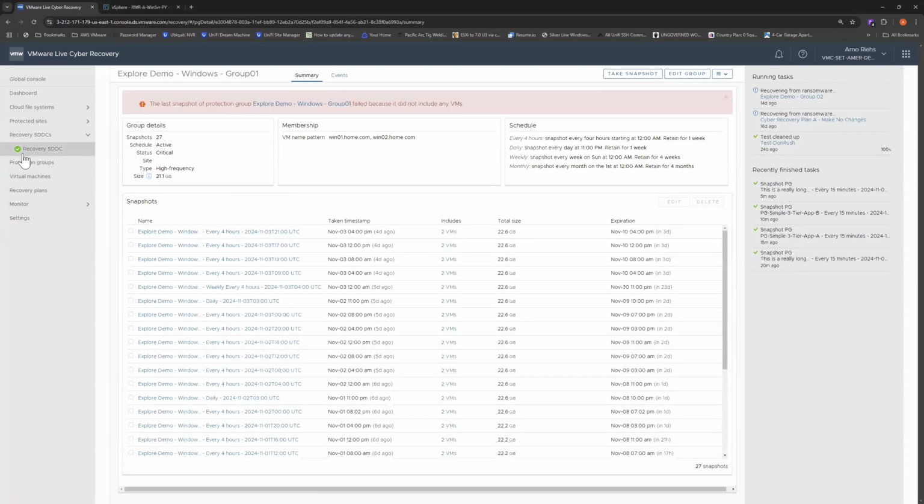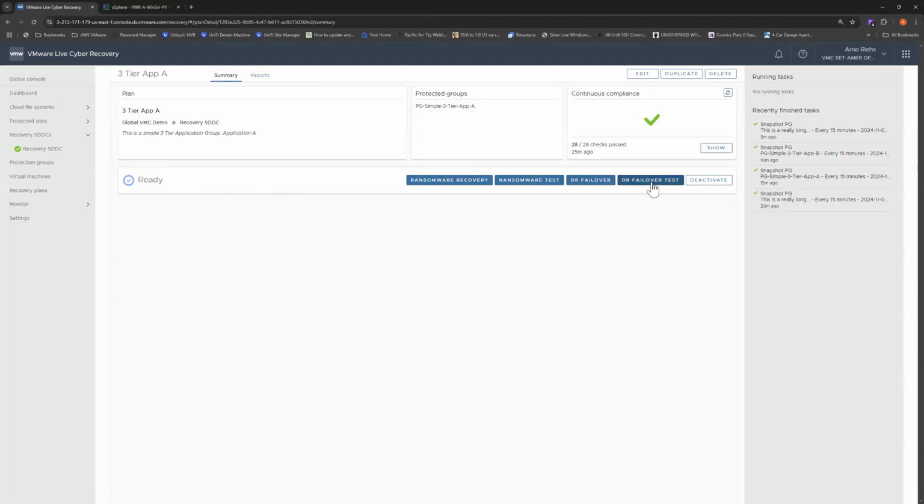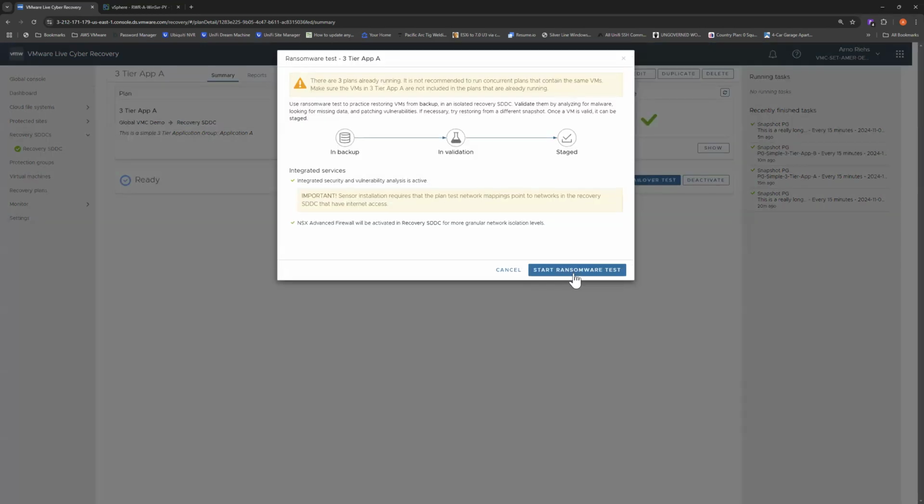If you remember, we went in here and went to one of our recovery plans. It was probably the tier A app one, and there's a DR test and a failover. In addition to that, we also have ransomware recovery test and failover. To initiate it, all we do is click test, and then we hit start ransomware test. You'll see there's a couple different stages. When your VMs are being protected in the cloud file system, they're in backup. Once you're working on them, you're in validation, and when you're finished working on them, they're in staged. So generally here we just click start.